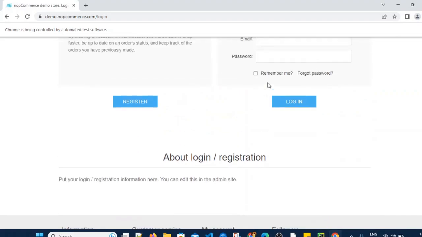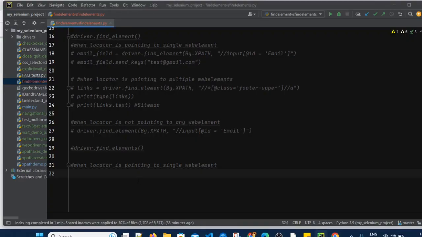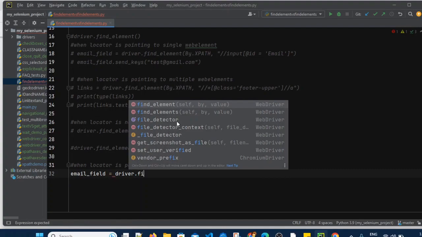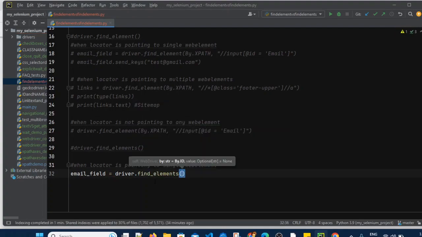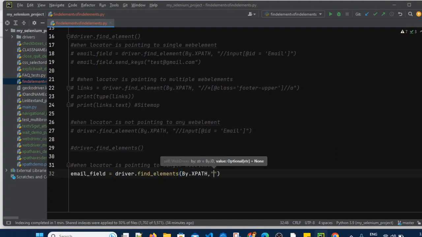So now if you see on this login page, we will again use the same email field which is pointing to a single locator. We have already found out the locator for this. So I will again create email_field equals driver.find_elements by XPath, and in this we will pass the locator which is pointing to only a single web element.